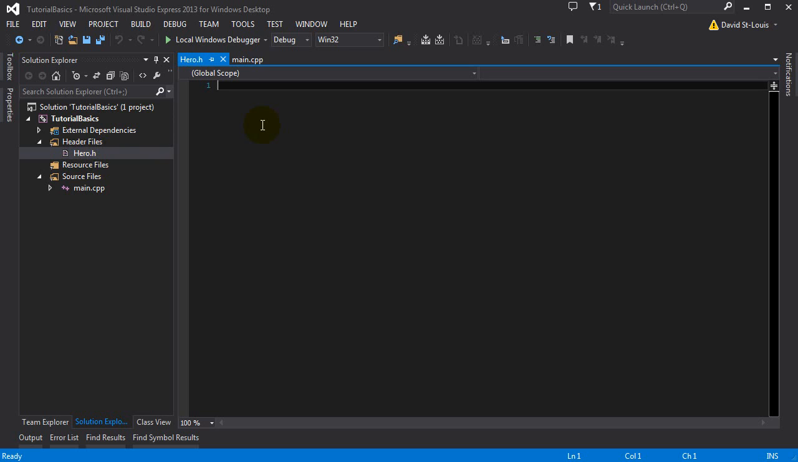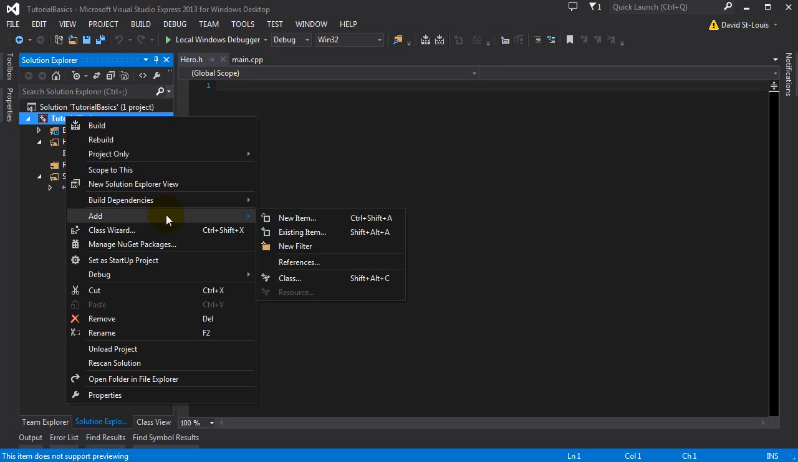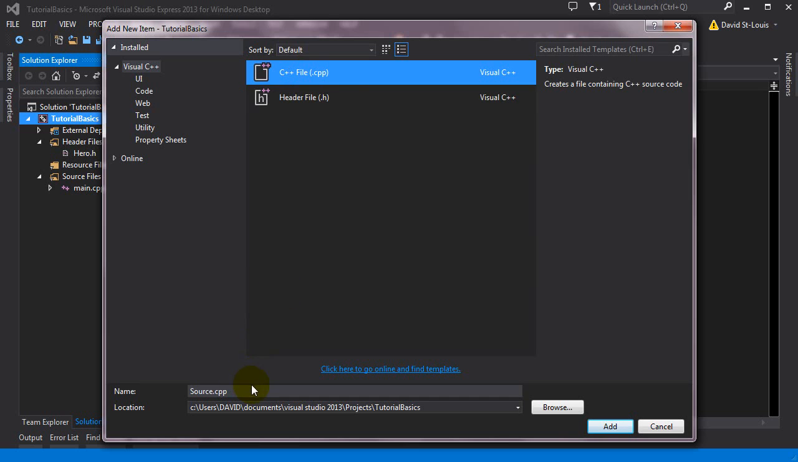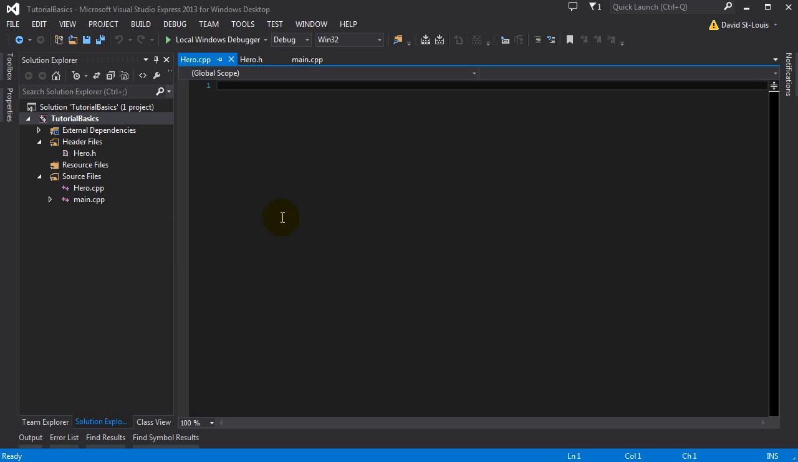And what's the H file? The header file is only going to contain the declaration of your class. So how the class looks like and stuff, but all the implementation of the functions is going to be in another file. So you can do the same thing, right click on the project, add new item, and now you will select the CPP file and you will call it hero. Click add. Now you see you have a hero CPP file and an H file.